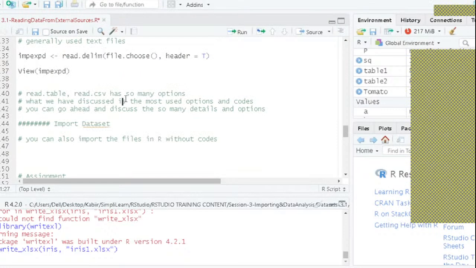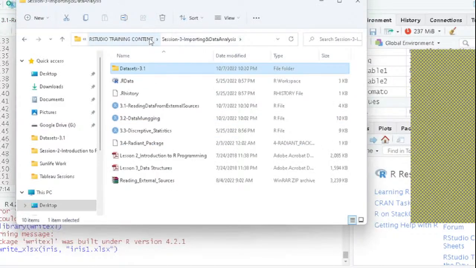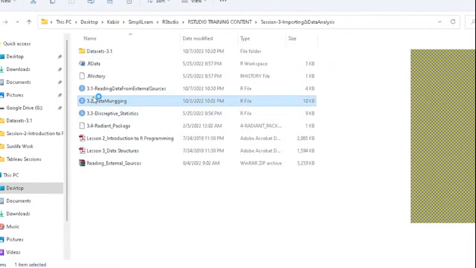Okay, so that's pretty much for learning how we import data sets from external sources. Now we are going to move into a very interesting territory, that is data analysis or data munging.